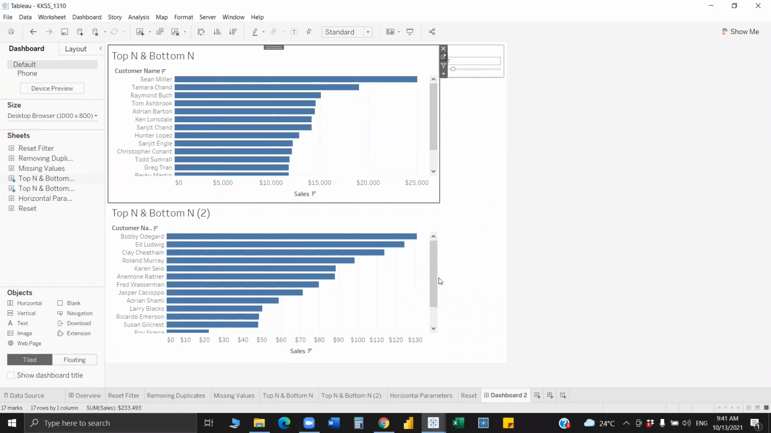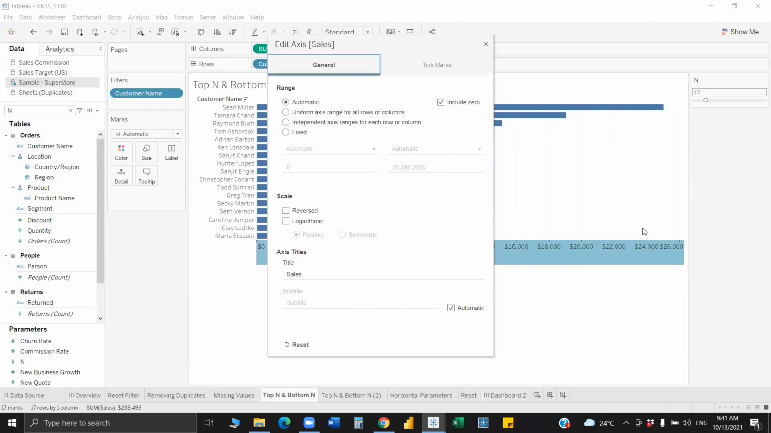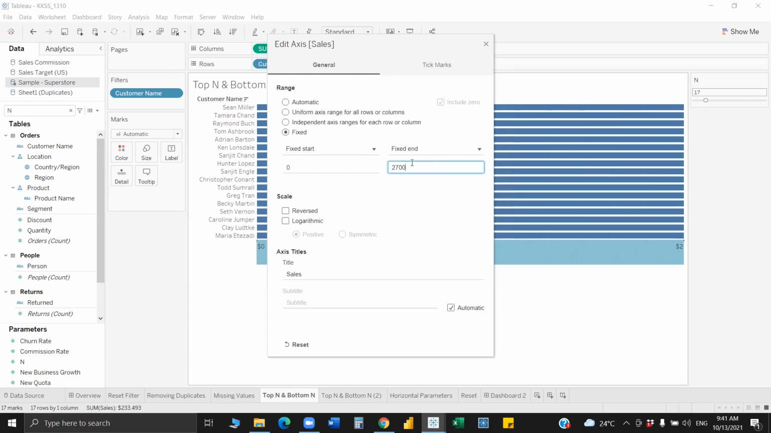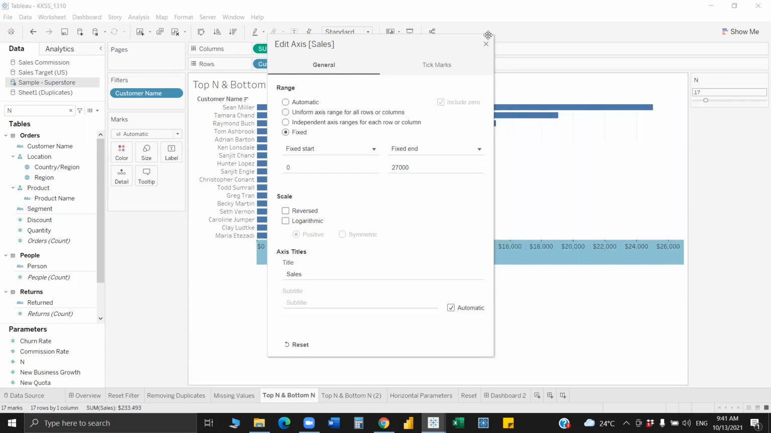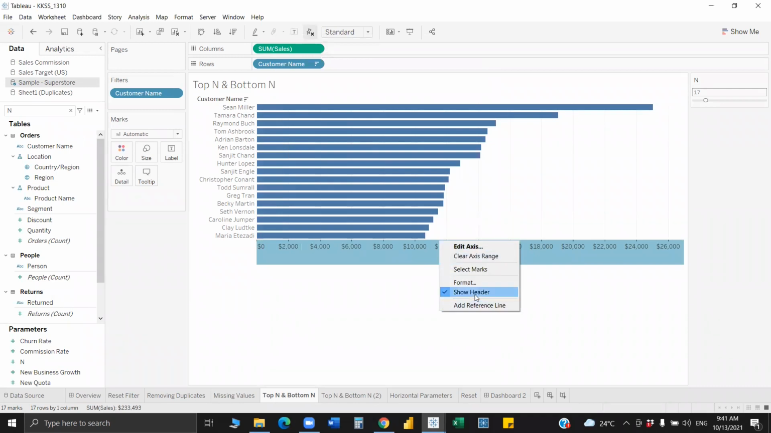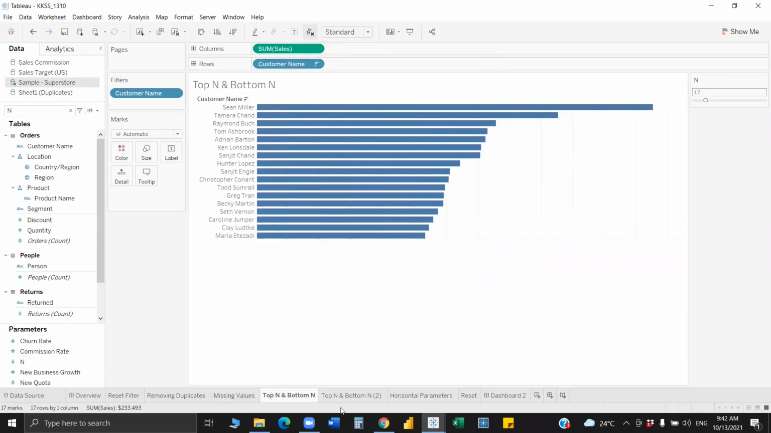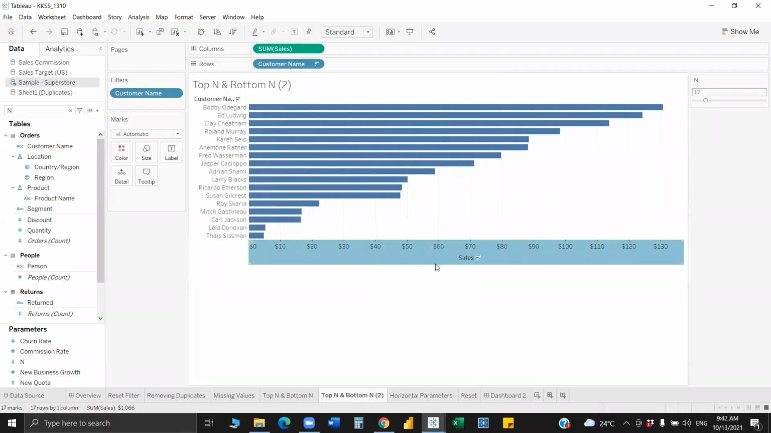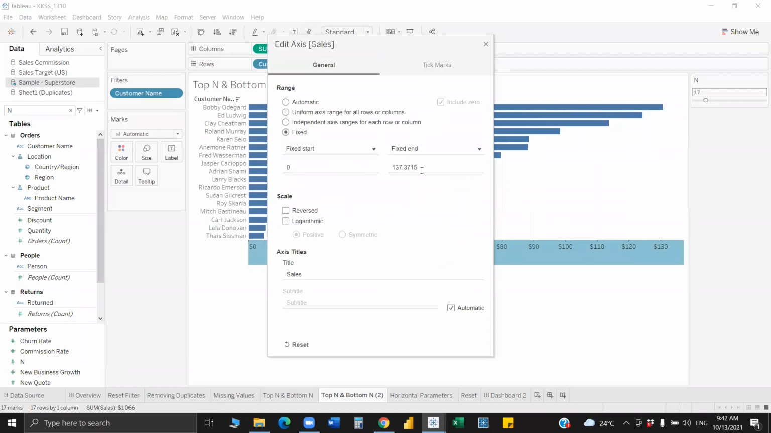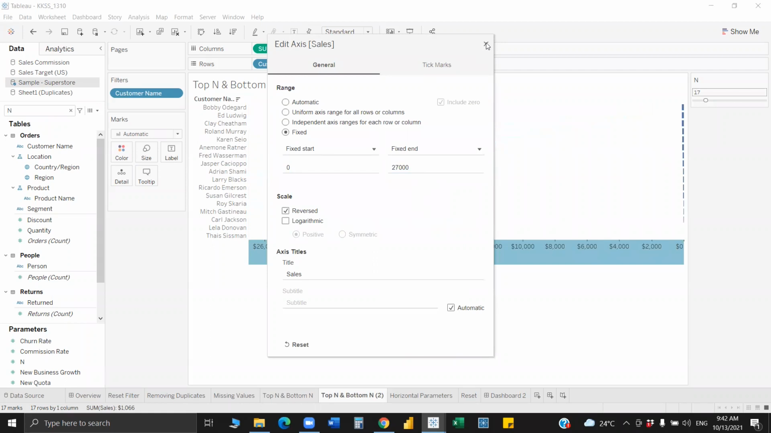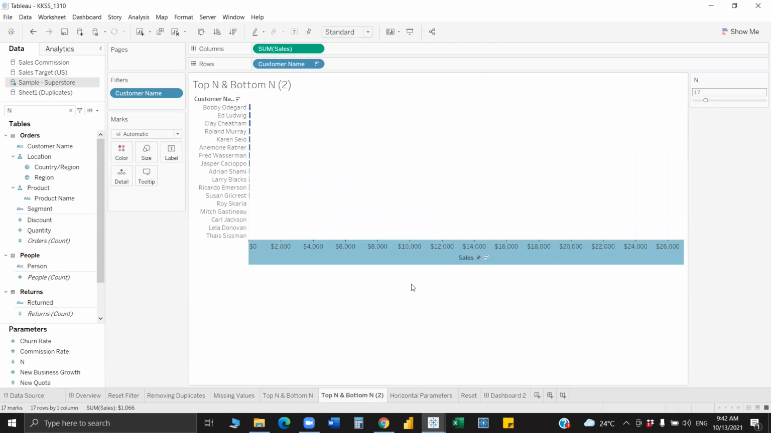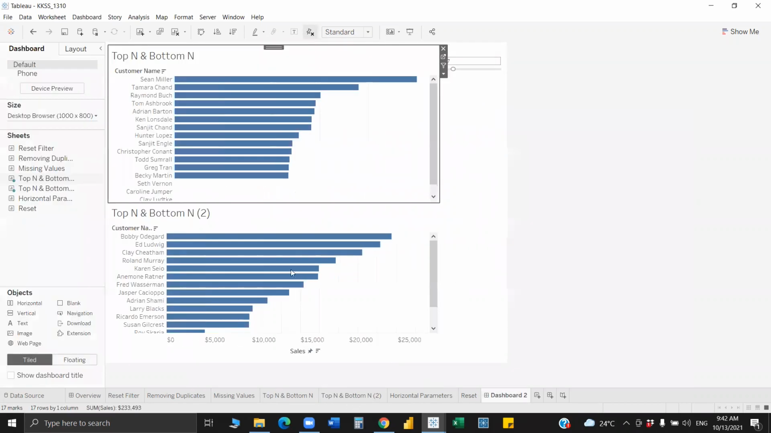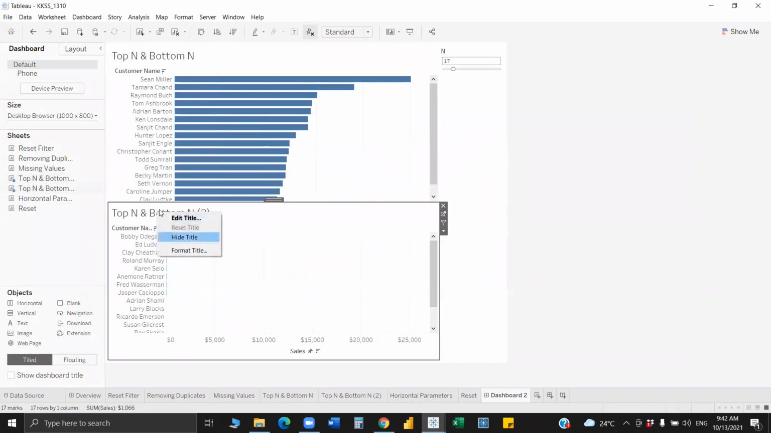So to do that, let's select axis. Let's fix it and make it 27,000. Let me remove the filter. Now if we look, both of them are synchronized, and we have to make a couple of modules.